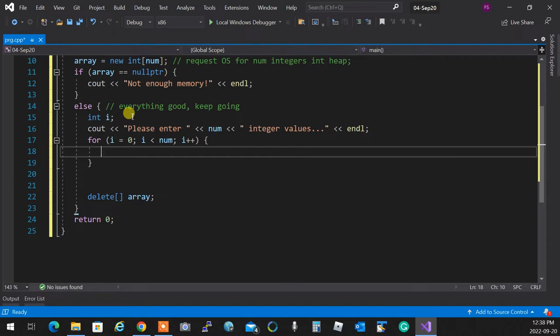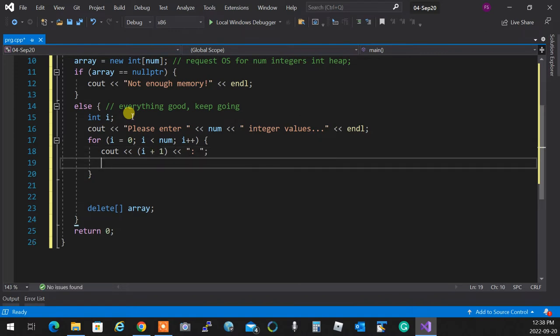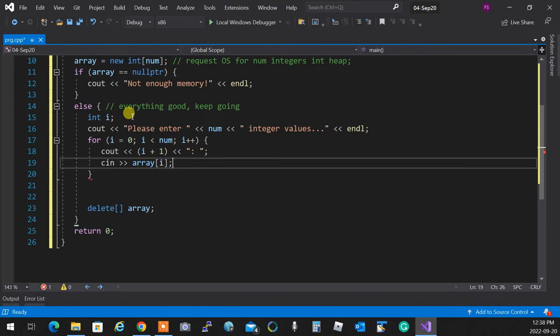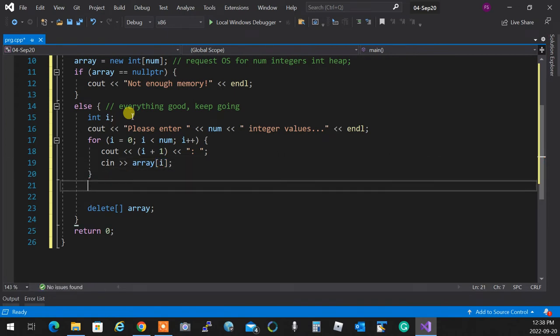So now I'm going to say cout. I'm going to actually show the row number so they know which one it is. It's I plus 1 because it starts from 0. Users don't understand 0. They like to see 1 first. So I'm going to show which one they are entering, and now I'm going to go cin into the array element I. And I know for a fact it's there because our operating system gave me the address. It's a non-null value. I have exactly num values over here. There is no way that I'm going to get into any problem.